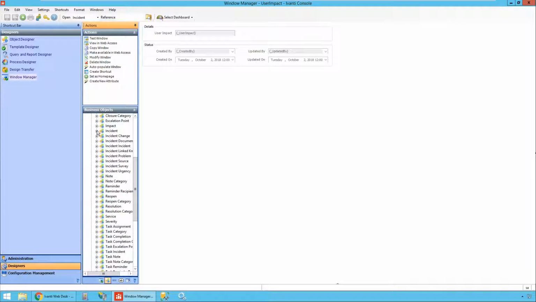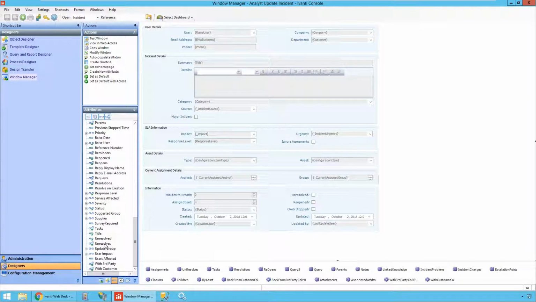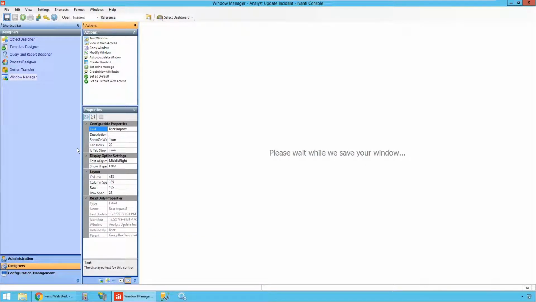And then we'll go up to our incident window. So I'm going to do the analyst update window. We will add user impact here so we can see what the user filled out. Go ahead and save that.